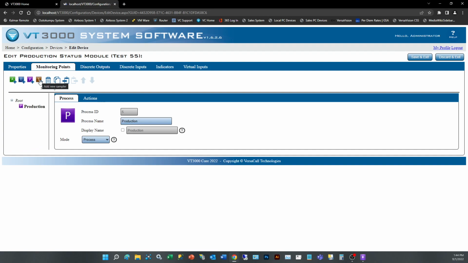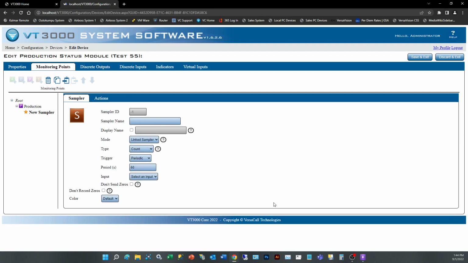I want to add a sampler and or count underneath that. I would select that. I'm going to give it a name, and it is a linked sampler because it's linked to an input. The type is it's a count. This trigger means when is it going to update the system.